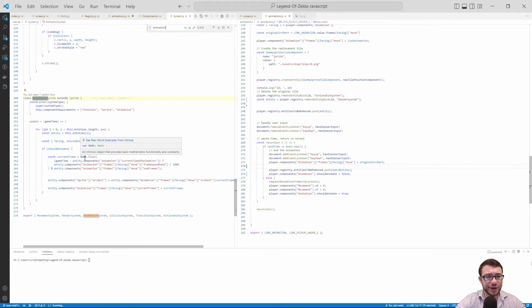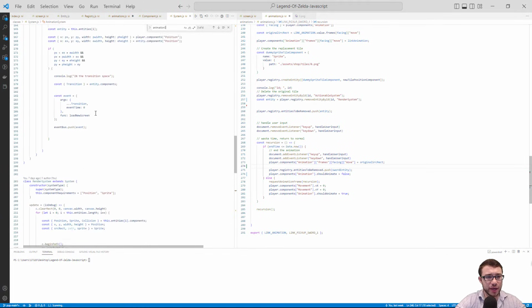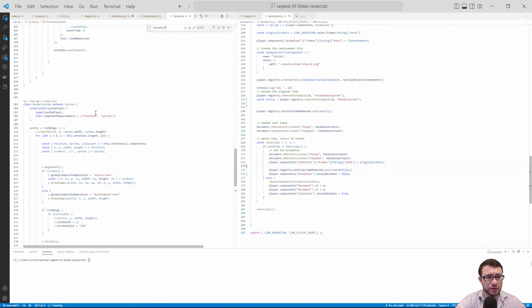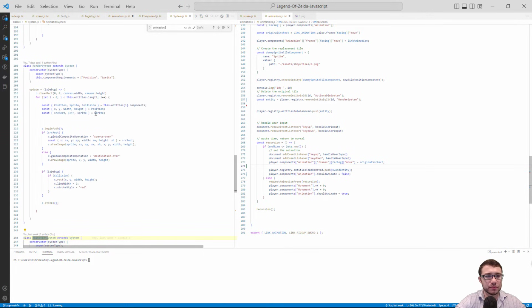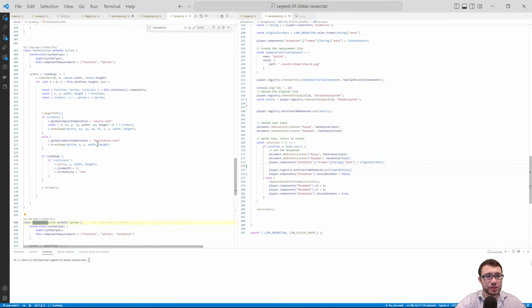It's only running if it's set to true, so actually the animation system is not really having any effect. However, our render system controls when Link is not moving, or at least it's rendering Link when he's not moving. So you know what we actually need to do is we need to change this src rect directly as well.